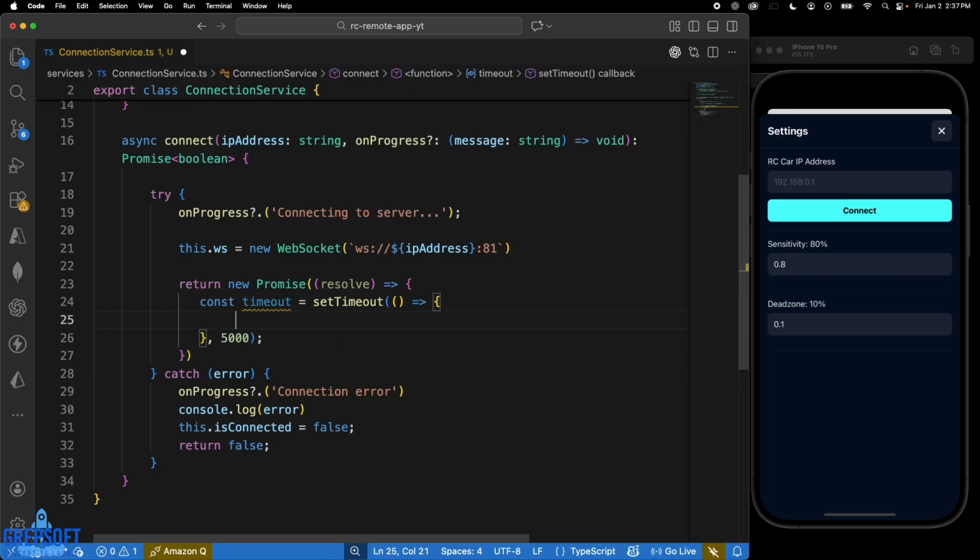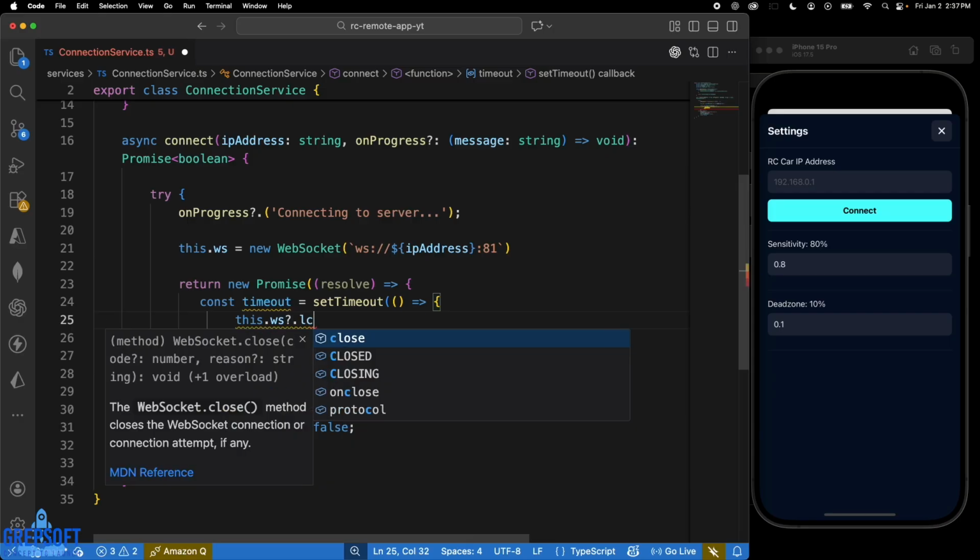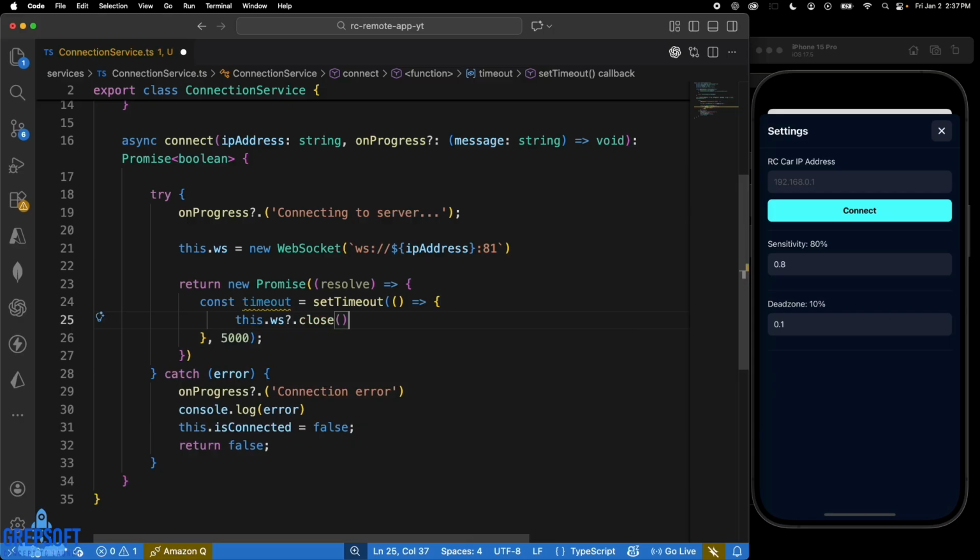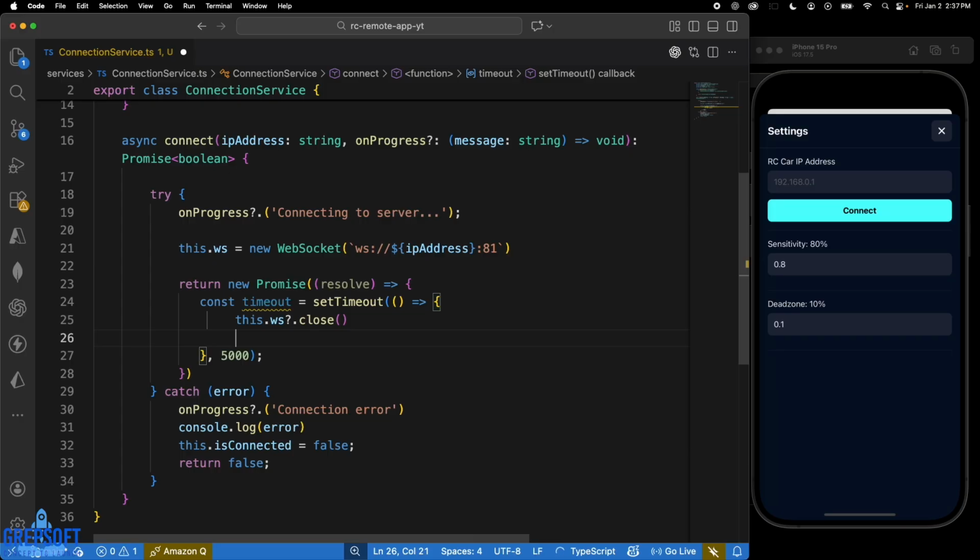One thing you may notice is sometimes I put semicolons, sometimes I don't. It's just a habit. So what we can do is take the socket and close it, gracefully, hopefully. And then we call on progress and say connection.